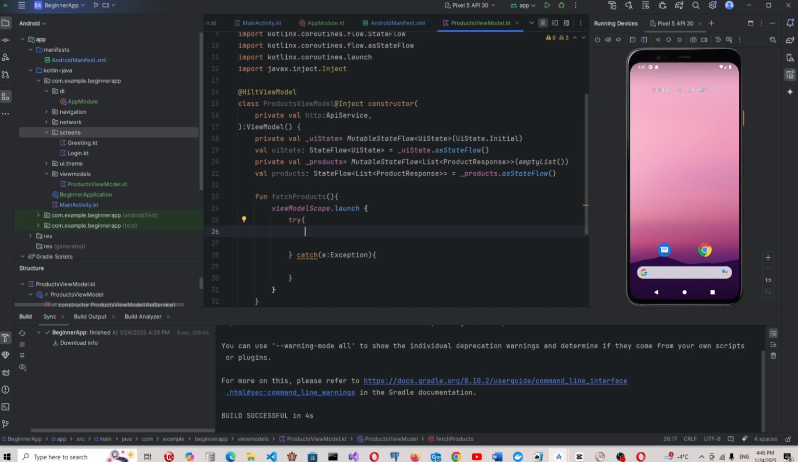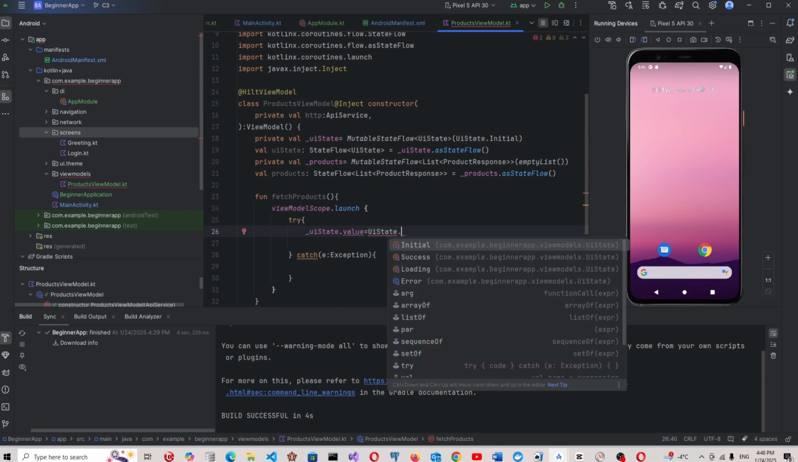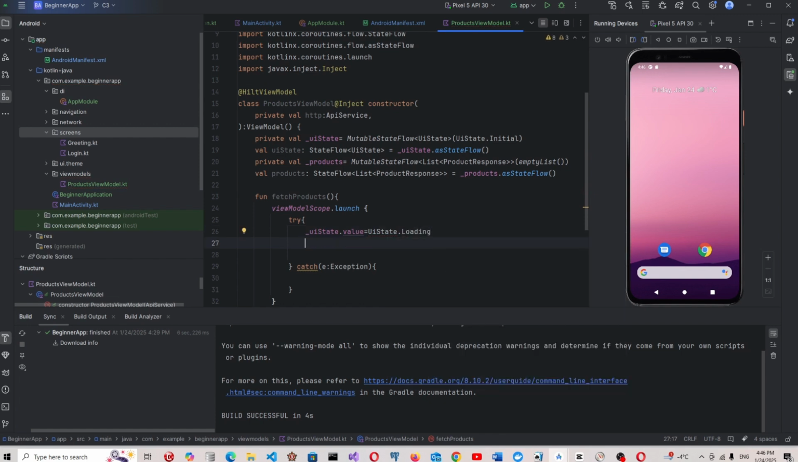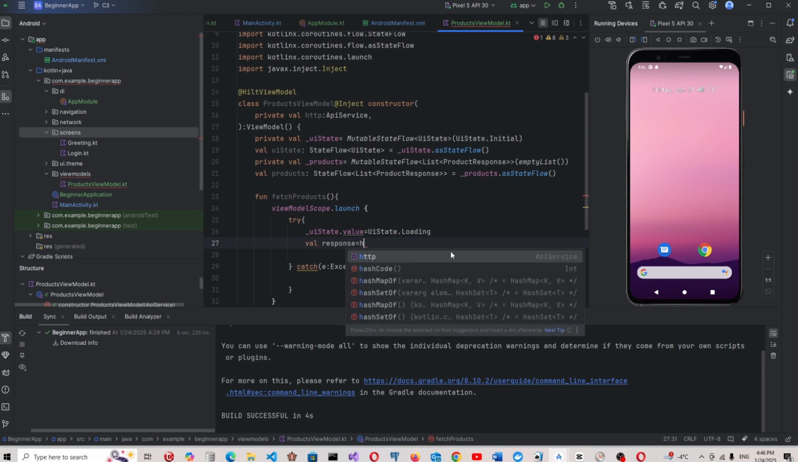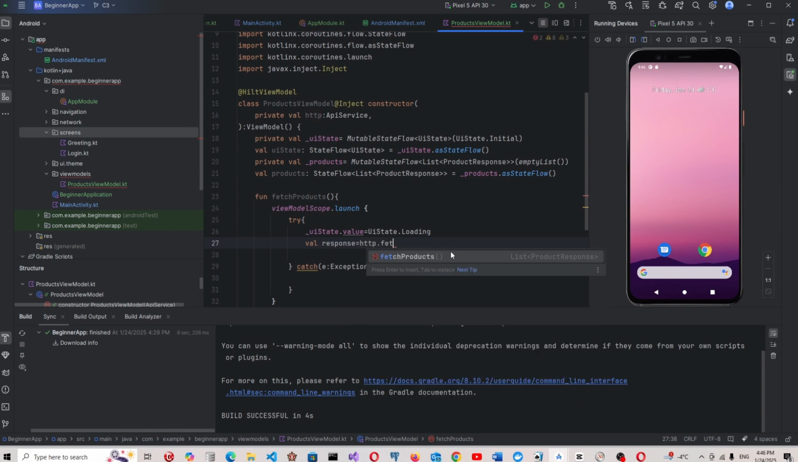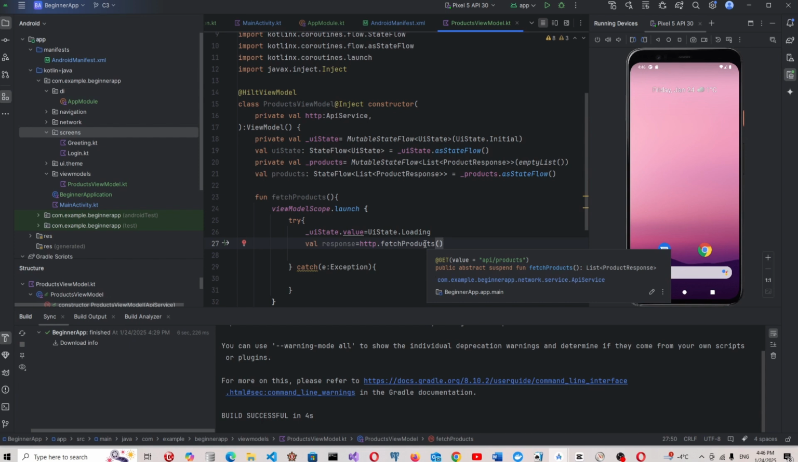Let's say we set that UI state first. We set the UI state dot value to UI state dot loading, and the response equals HTTP client dot fetch products, because we have the interface specifying the URL, and Retrofit generated the class of API service and implements those fetch products functions over here, and we can just call it over here, and it will return the response.